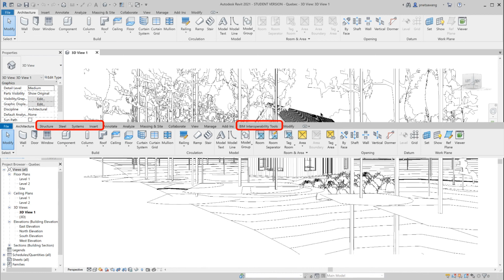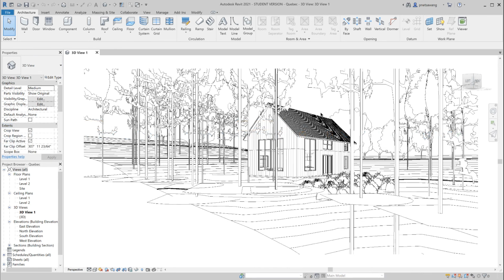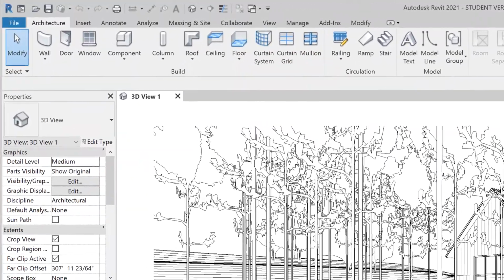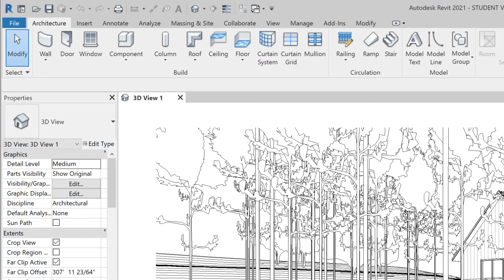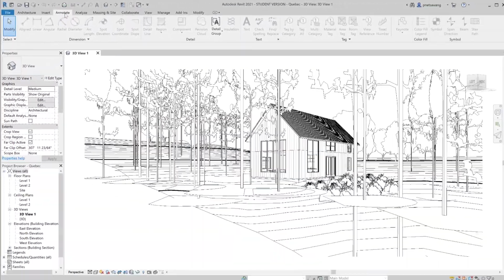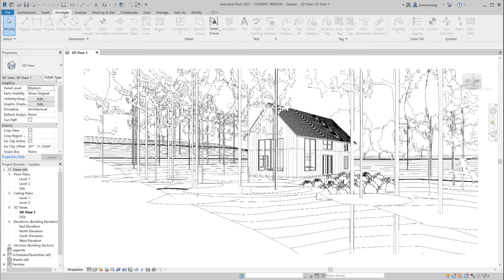Now let's dive into the Ribbon a little bit further. As I said earlier, ribbons are further organized into panels. Tools that are similar are grouped together within the same panel. For example, Build. You can find any build-related tool such as wall, door, and windows. Any circulation-related tools such as stair, ramp, and railing can be found under the Circulation panel. If I want to add dimension or text to my drawings, I will have to go to a different tab. For this, I'm going to go to Annotate. As you can see, all annotation-related tools are grouped together under this tab.